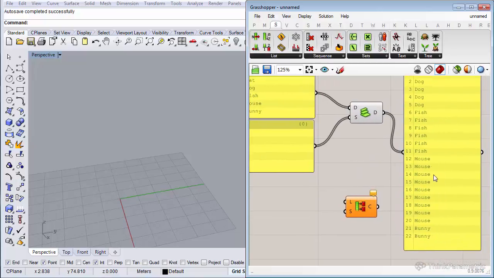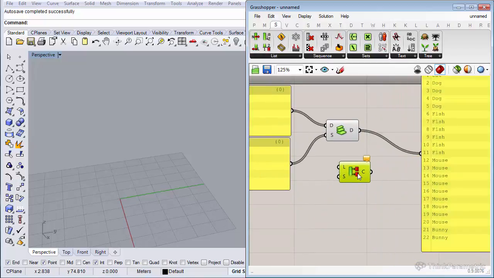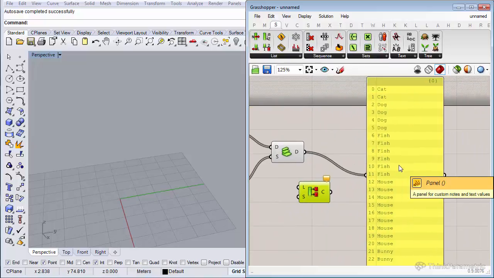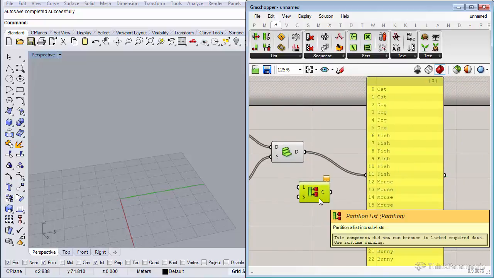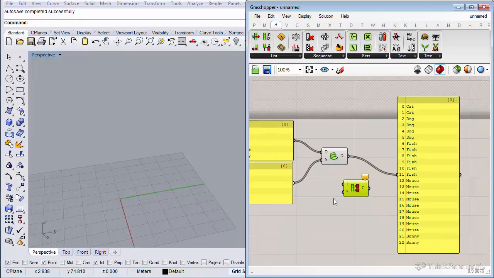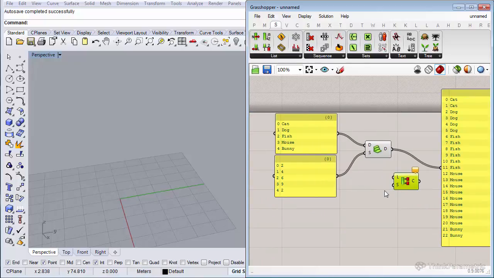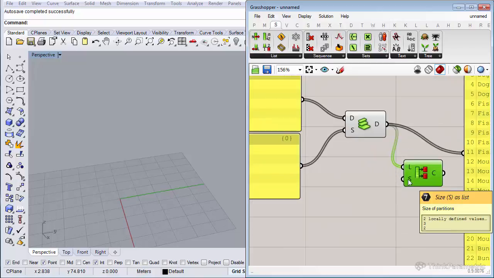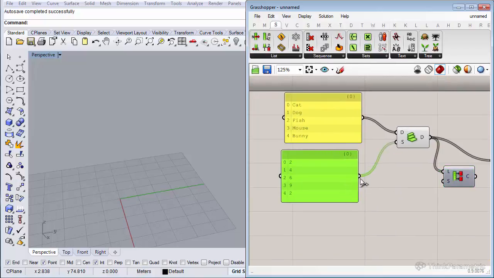Now the partition list can also be very helpful if you want to order this list a little bit better. Let's say you want to give every item its own branch. So let's connect our D to the L. And the S, that's basically the partition size, which coincidentally is the same as the stacking pattern.